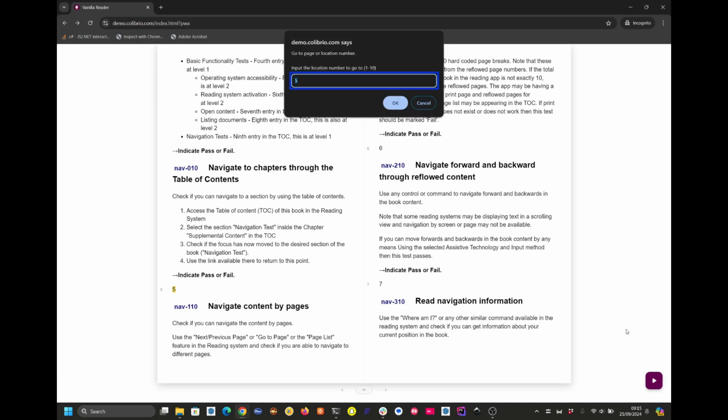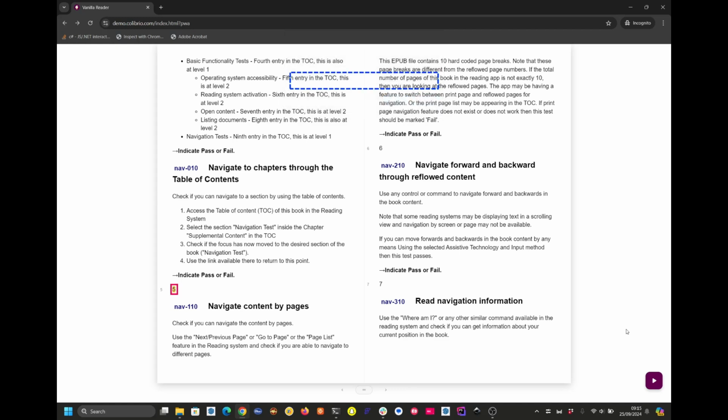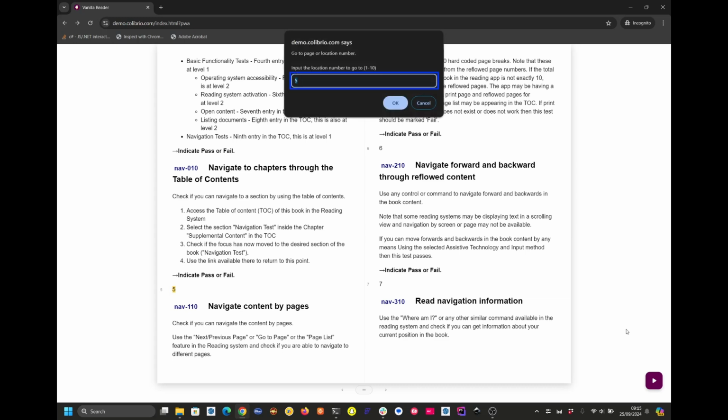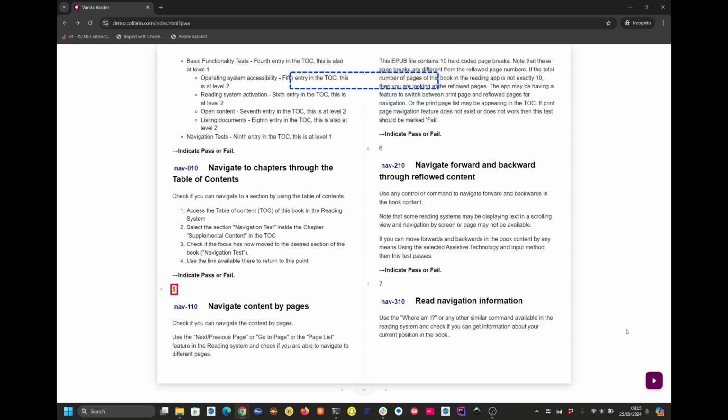Demo.colabrio.com says dialog go to page or location number. Input the location. Vanilla reader document 5. And we should also be able to, it should be 10 pages. Input the page number, go to page dialog, or location number, 1 to 10.